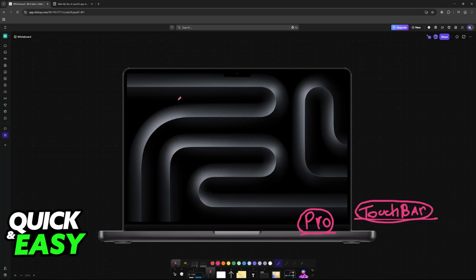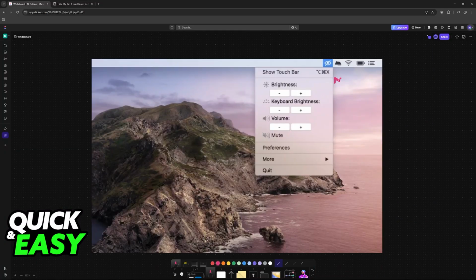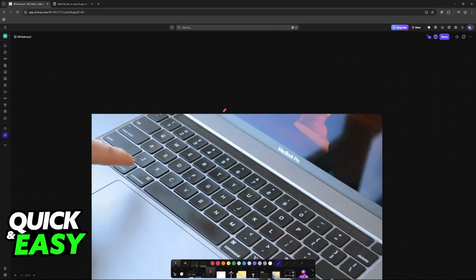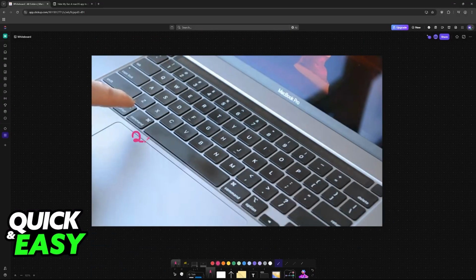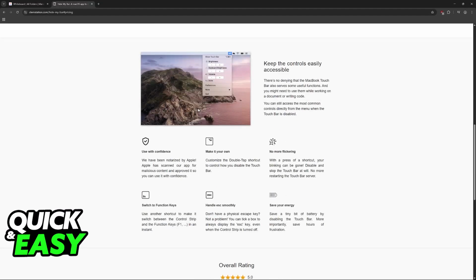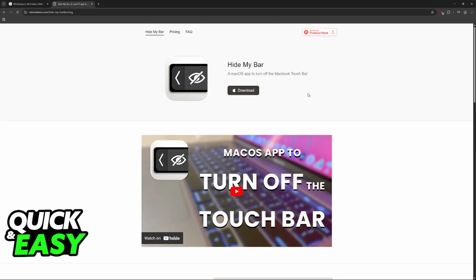You will also have this bar at the top of the screen, which allows you to change the brightness, keyboard brightness, volume, mute, and other options here. But the main appeal, like I said, is double tapping the command key or any other key on your keyboard to fully disable it. So all that you have to do is visit this website and download it from here.